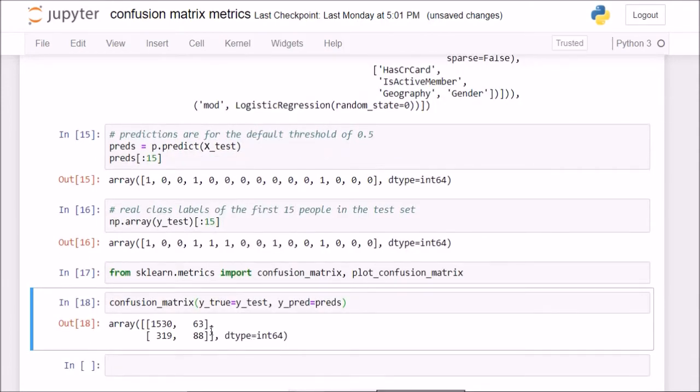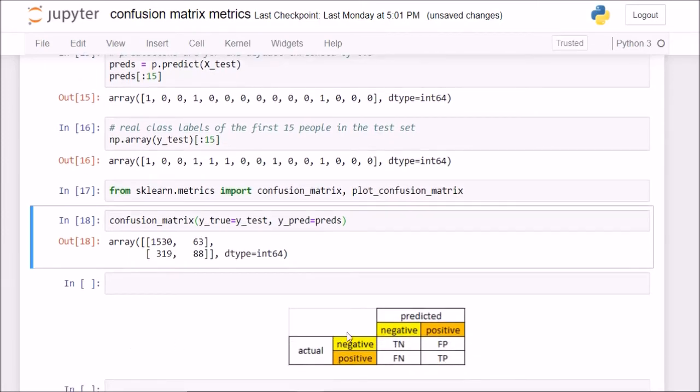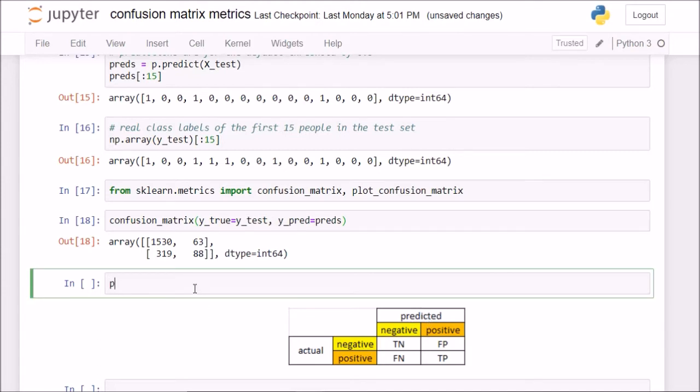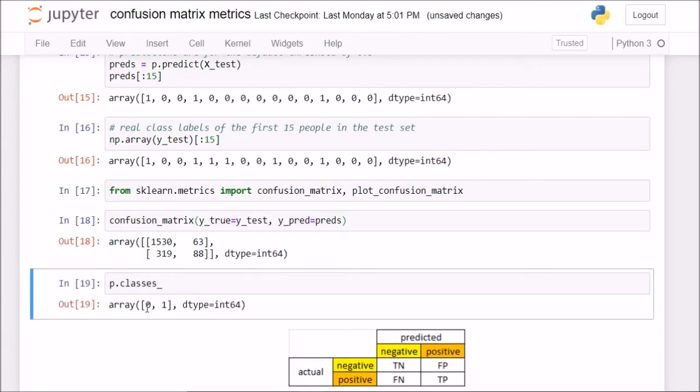Now you must be wondering which one is the actual class, which one is the predicted class, and which one is the negative and which one is the positive. By default, scikit-learn uses this kind of implementation where the actual is on the row level and the columns are the predicted level. And the negative and positive are assigned in such a way that if I check my p.classes_, I'll get 0 and 1, right?